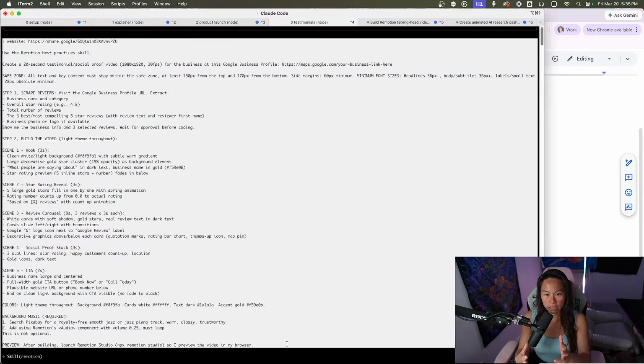What's cool is this used Claude in Chrome to open Google Chrome, navigate to the Google business profile, and then scrape a couple of the business reviews. So this is really neat. Very similar process as before. There's the safe zone, to make sure all the text and key content doesn't overlap with the buttons or the search bar on social media. It's going to create the hook, show the different testimonials, have animations, and have a CTA.